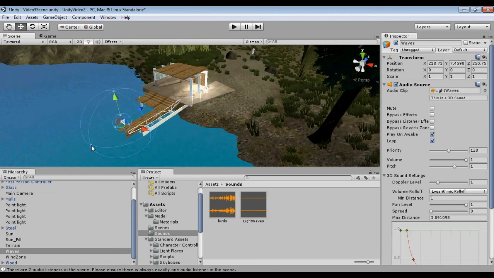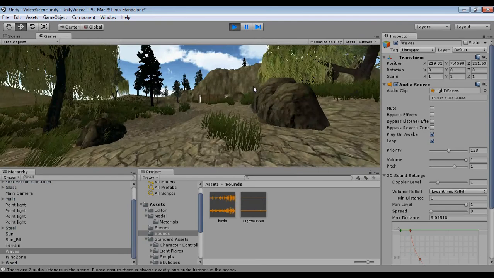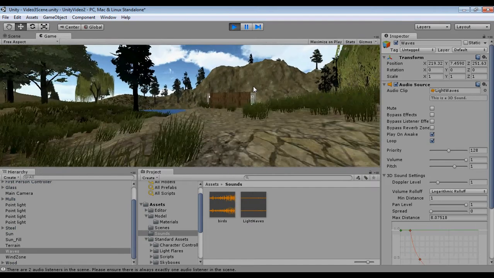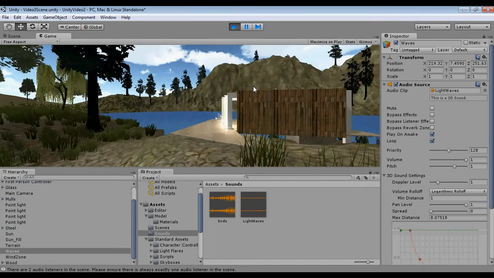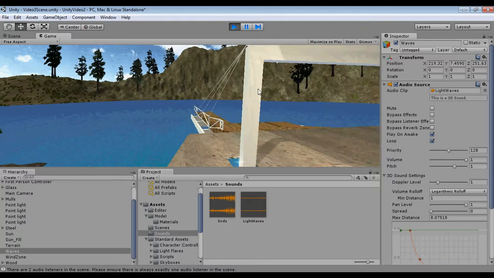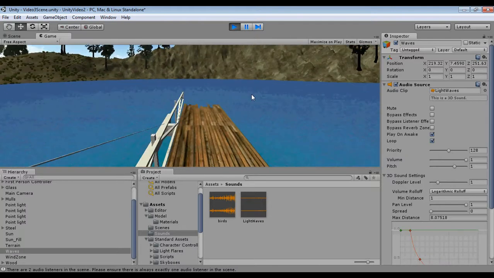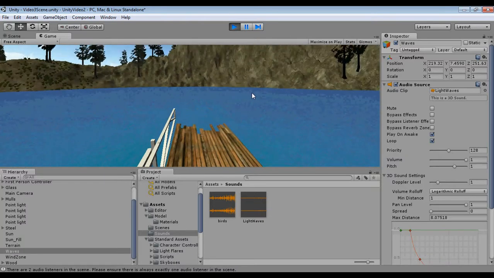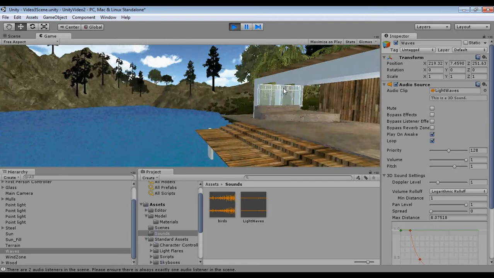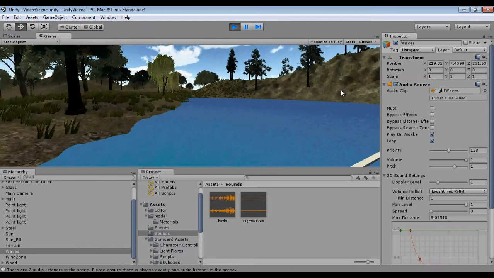So once I get to the edge of this scene, I start hearing the sound effects coming from the edge of the water. So again, if I hit play, as I'm walking through, I can hear bird sounds. As I get closer to this edge, I start actually getting the sound effect of the water rippling as well.